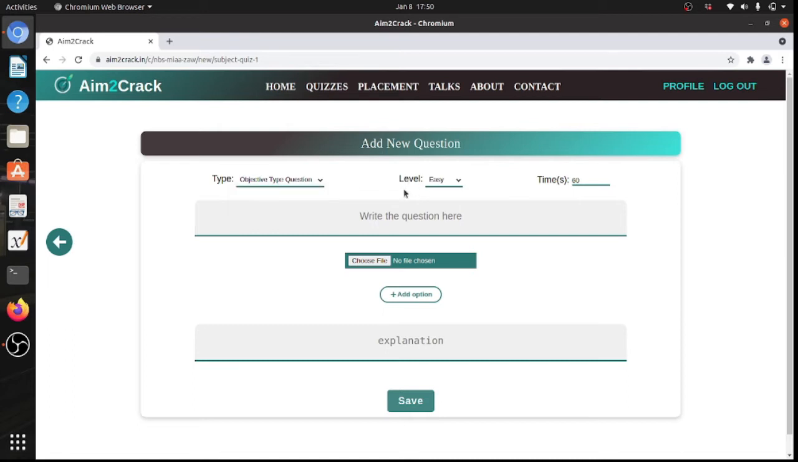The second option is the level of difficulty option where you can choose between easy, medium or hard. This will give an overall idea about how difficult the question is. Thirdly, it is the time in seconds option. This shows how much time is available for this particular question in seconds.